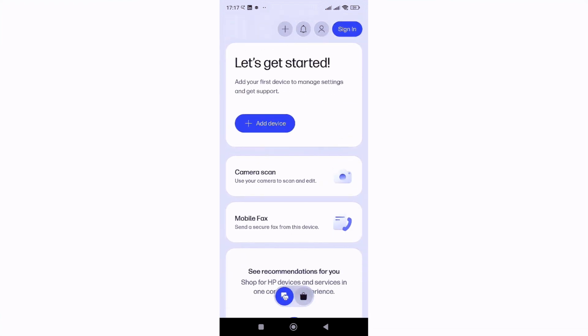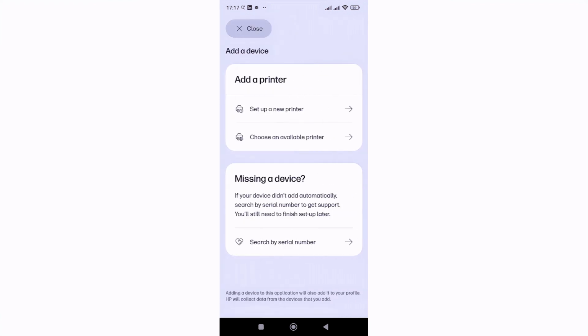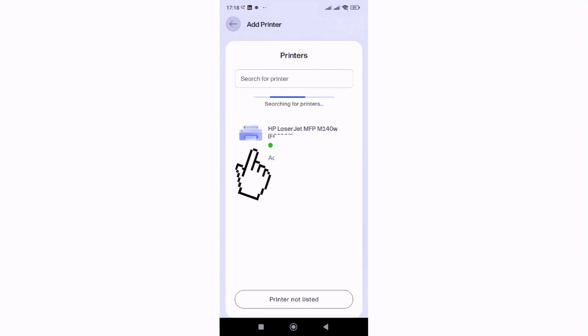If you want to add a printer, then you select add a device, or go on top and select the plus on top. Then it will ask you set up a new printer or choose a printer. So select the second option. The printer we have here is already connected to the network. But if you are connecting the printer for the first time, then you select set up a new printer. So we're going to select printer already on the network.